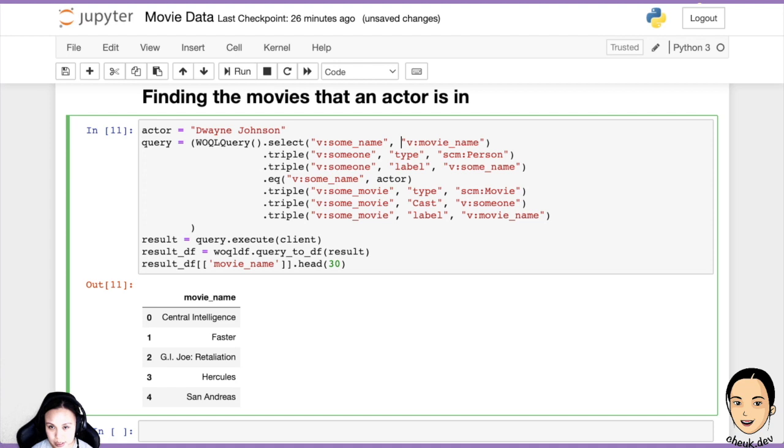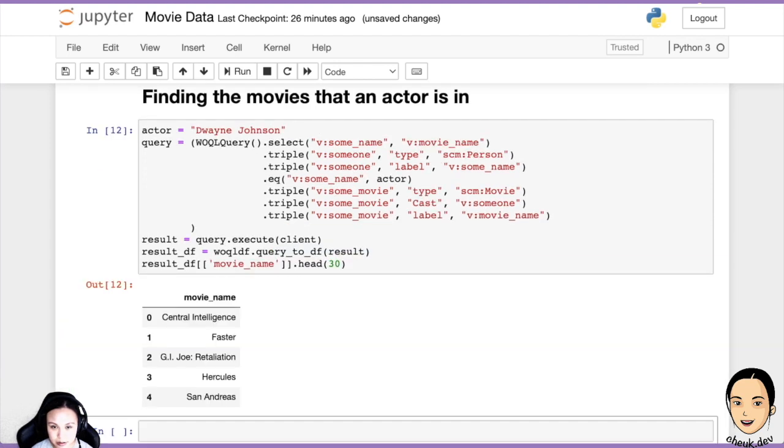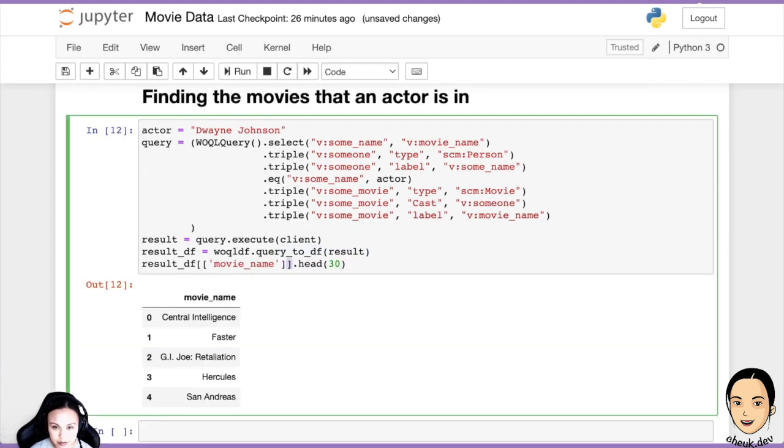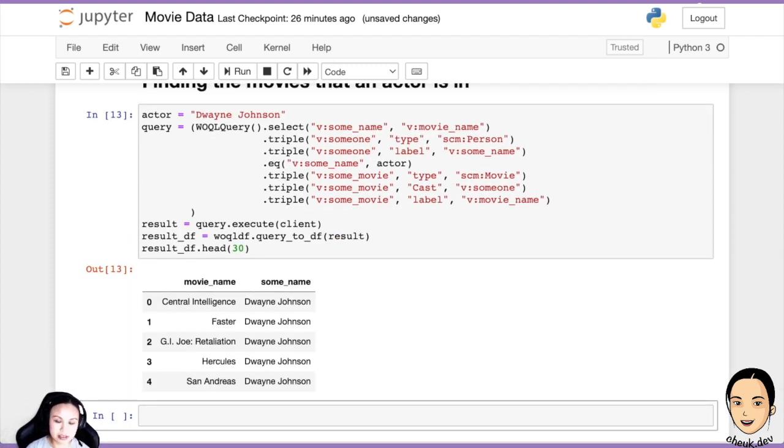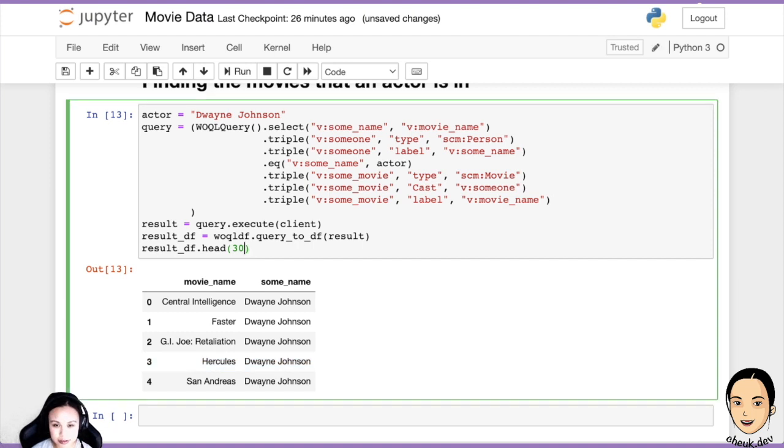Oh, this is kind of in the way. Let me get rid of it. So now we only have some name and some movie. That's what we need. We don't want to see those IDs, that's a bit messy. So this is how you get it.